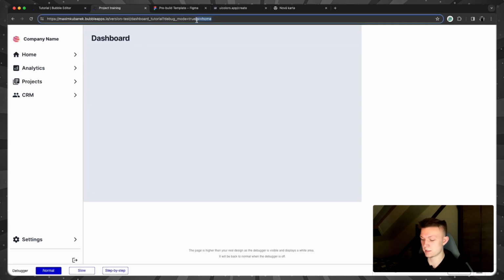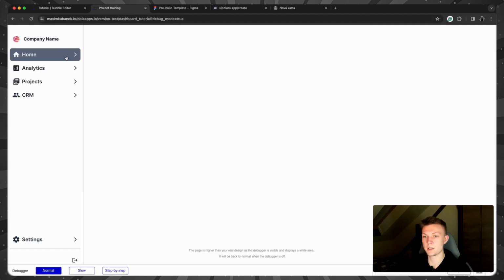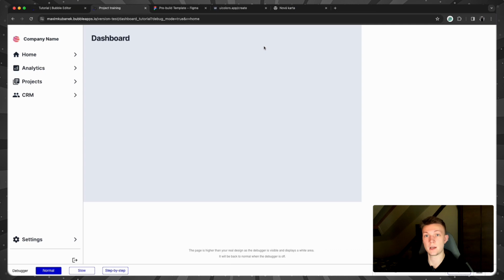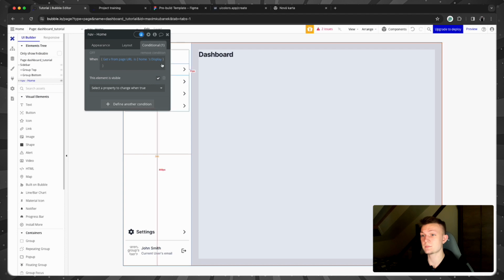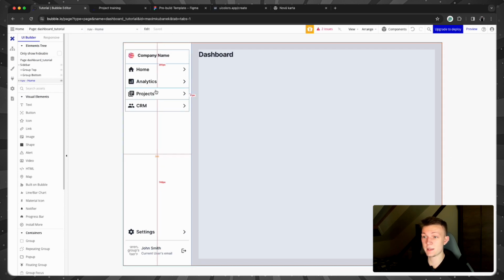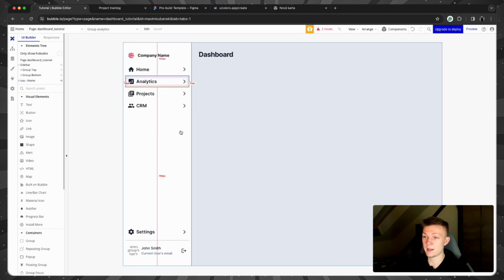Obviously, I reloaded that, but if we grab this, boom, now you see it, right? Obviously, my whole page is big because I have a huge computer or monitor, but you get the picture. So now it shows. And same thing with analytics, projects, CRM, stuff like that.